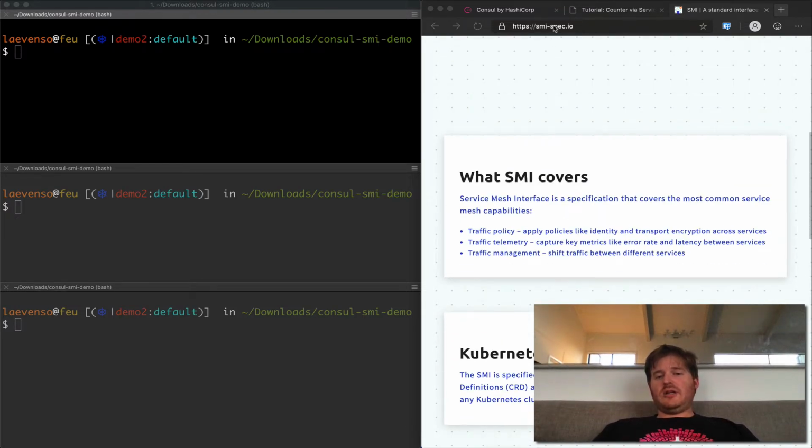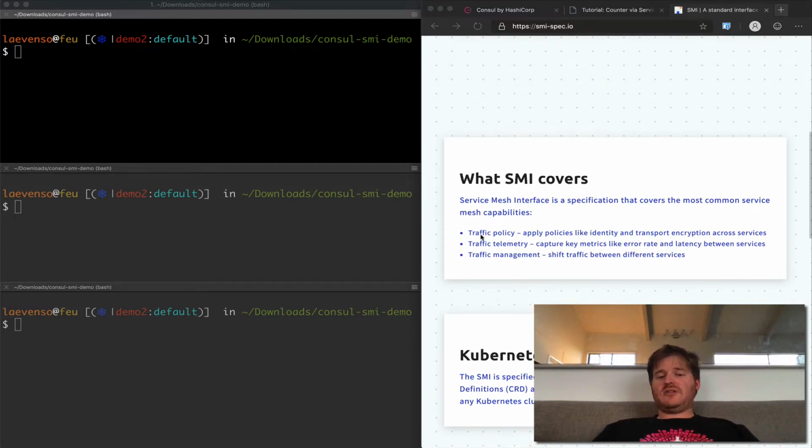So if you go to smi-spec.io, you can take a look at what SMI currently covers, and one of those areas is traffic policy. So this is allowing service-to-service connectivity on a service mesh. Now the demo I'm going to show is using HashiCorp Consul under the hood as the service mesh and the data plane, and we're going to deploy an adapter that actually looks at this SMI traffic policy API, and implements that natively as policy or intentions in Consul. So basically, let's pop on over and get into it.